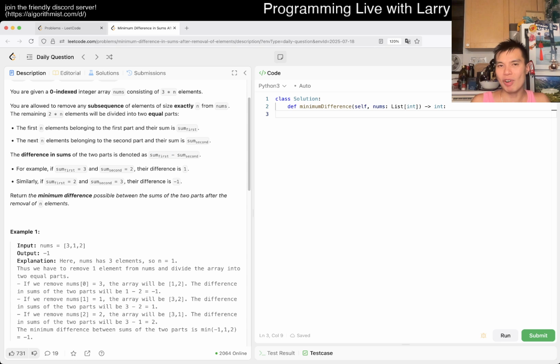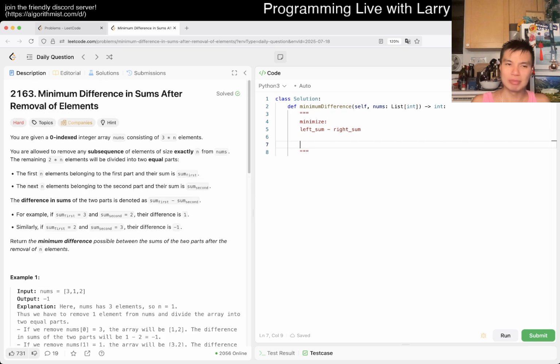Let me write it out. Let's just say you have the left sum minus the right sum, which is what we're trying to minimize. And of course, in this way, the immediate thought, and I don't know if this applies here, is my first thought. For these videos, especially for hard problems, I don't always know the solution immediately, so I have to think through this a little bit, but I am going through my thought process.